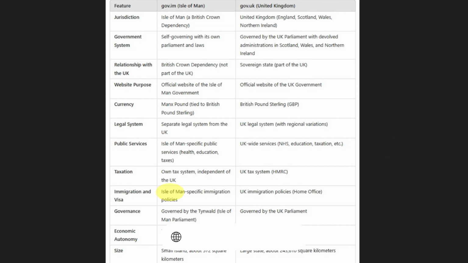Immigration: the Isle of Man has specific immigration policies, while in the UK we have Home Office policies. Usually whenever you apply for a skilled worker visa or a visitor visa, it asks you on the gov.uk website, are you applying for the Isle of Man? As soon as you click, the policies start from this website. I'll discuss that in detail in this video, the visit visa website and the policies of all the immigration rules.